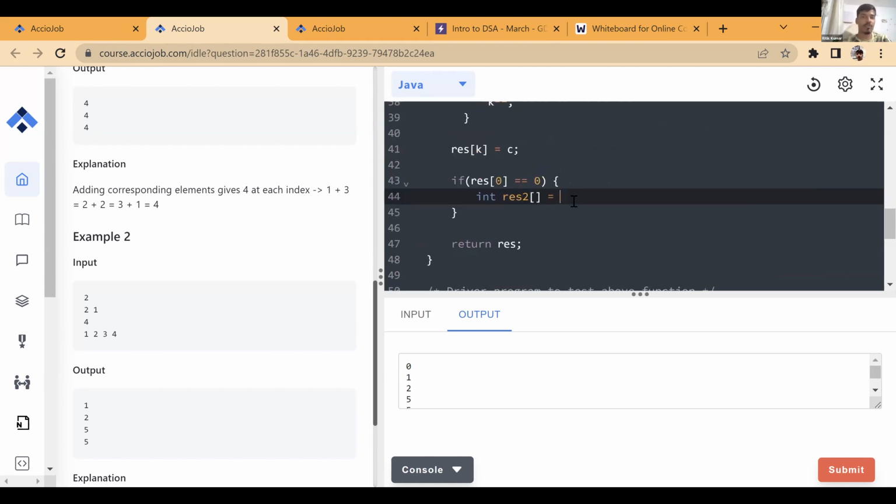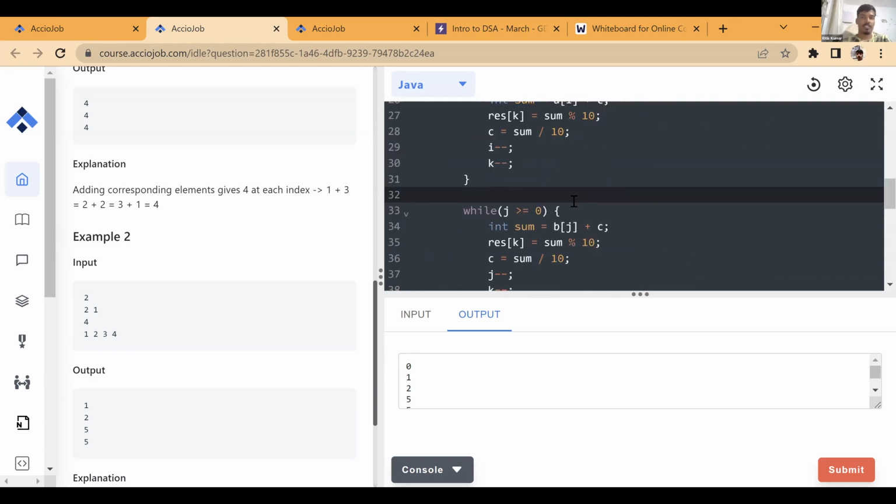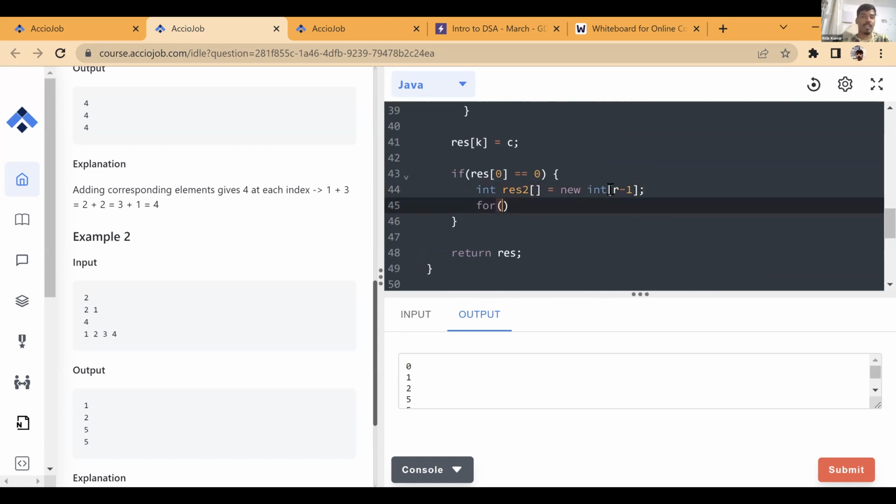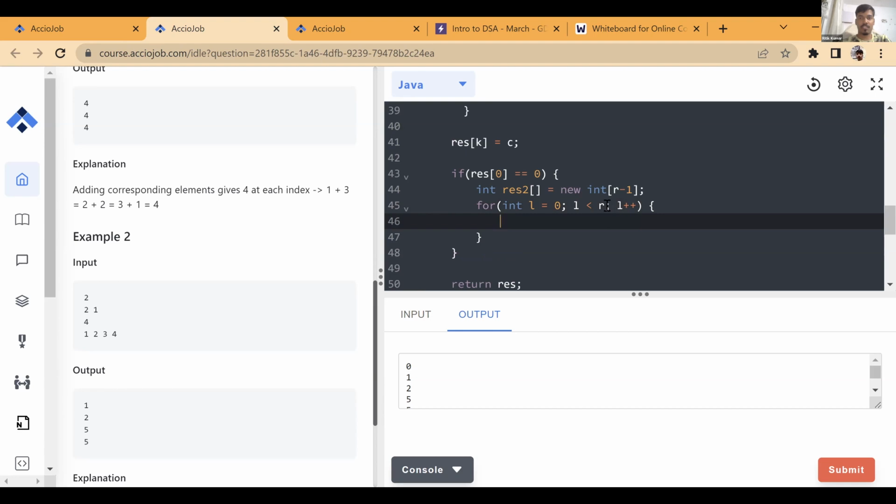Let's call it result2. And what is the size of this going to be? Whatever size the previous array had, just subtract 1 from it. So this is the size of the new array, right? And just store all the values in the current array into this new array. So let's say L is equal to 0, L is less than R minus 1, L plus plus, so 0 to R minus 1. In result2 of L, I want to store result of L plus 1. Done. And we can return result2.